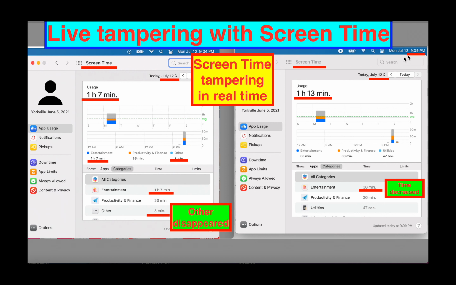9:04, and then at 9:09, son of a bitch changed it. Your disk is almost full? Okay. Well, he can force my Mac to say that. So there it says other. That's Luke Dalabana. And then other disappeared at 9:09. Anyways, he can change from 1 hour 7 minutes to 38 minutes.